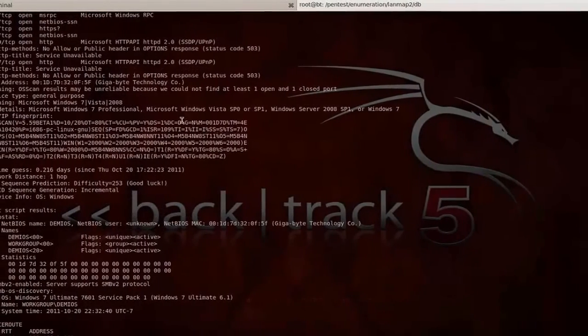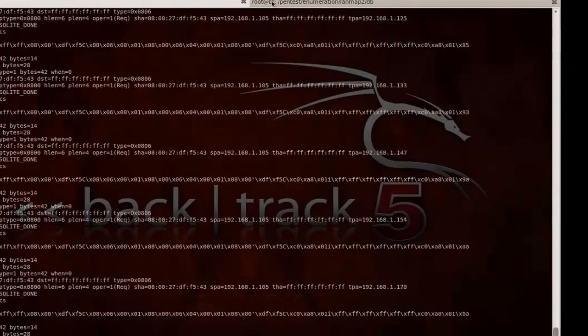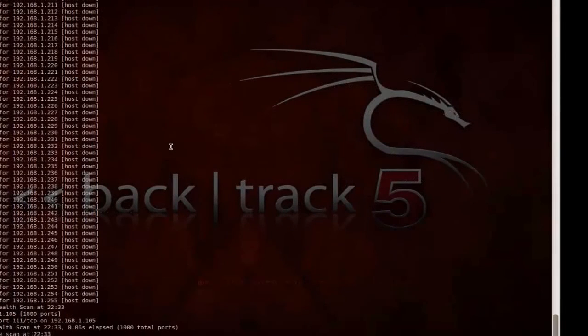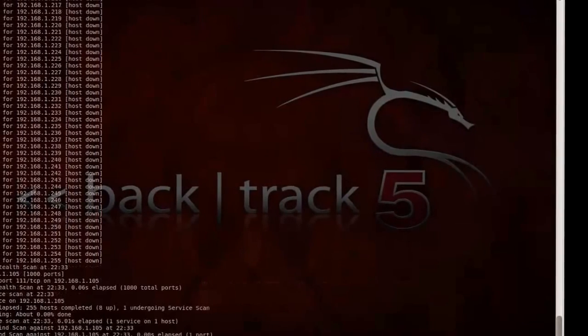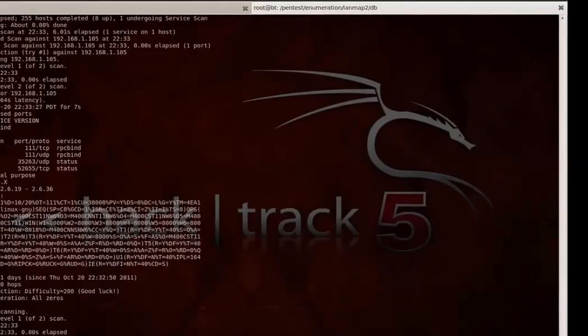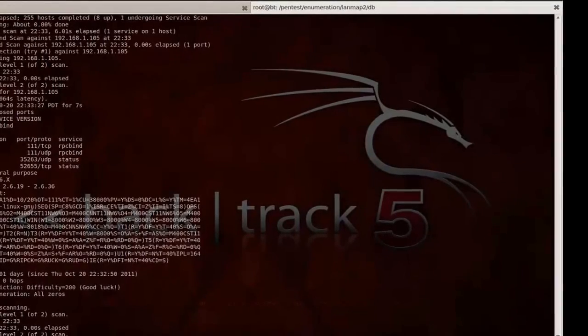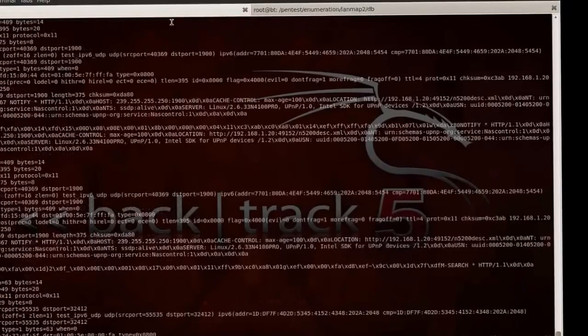So, come on. As you can see, it's still capturing data. It's almost done. And there's another little tip in LanMap: if you hit enter while it's running, it'll actually show you an update as to where it is in the progress of the scan.